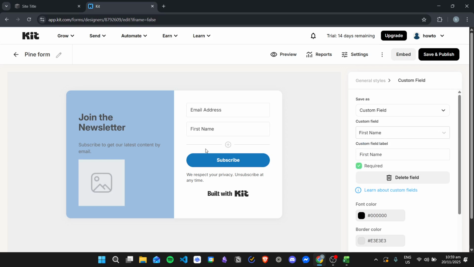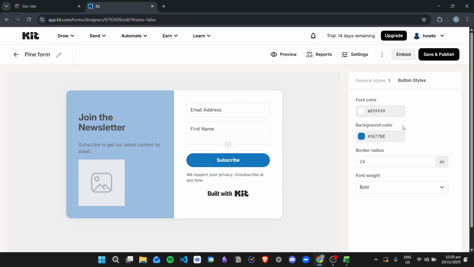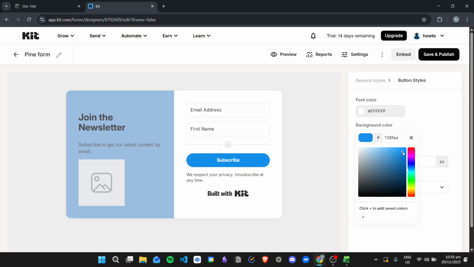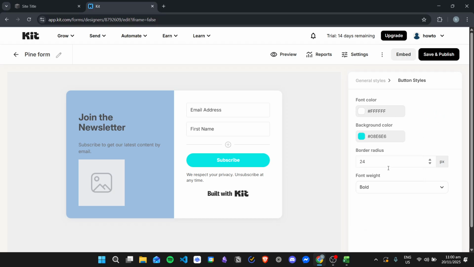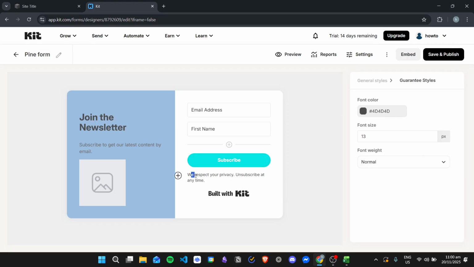And then you can also change the design of the subscribe button. You can change the background color if you want. You can change the font color, the border radius, and then the font weight. And then you can also change the text right here, if you want to add some additional text. And then you have here the trademark or the watermark of Kit. So you can also turn this off.